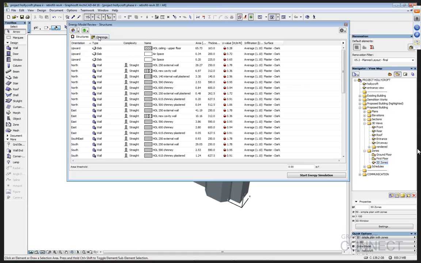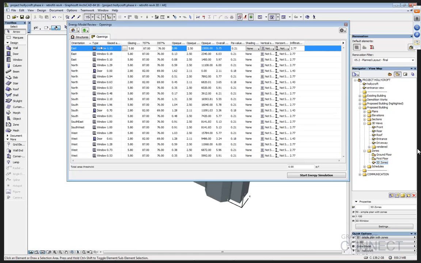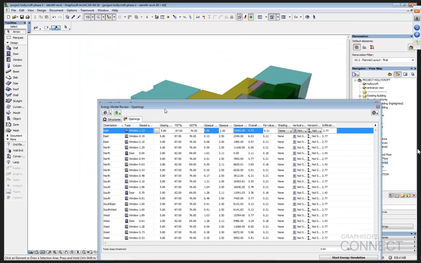Before I go into the structures page, let's have a look at openings. And what we've got under openings is each window is grouped.